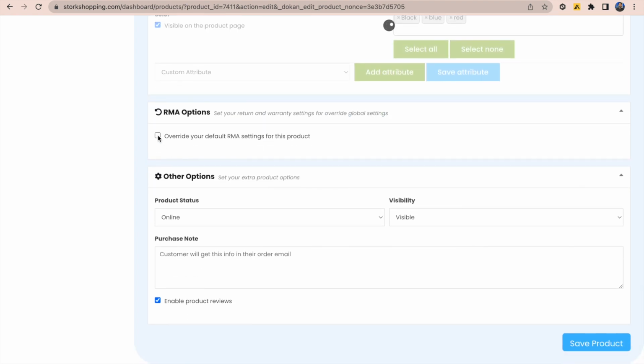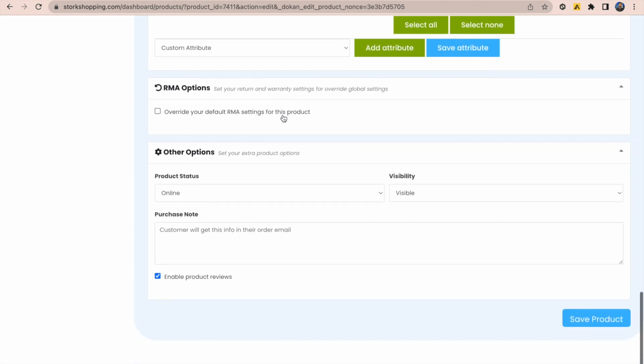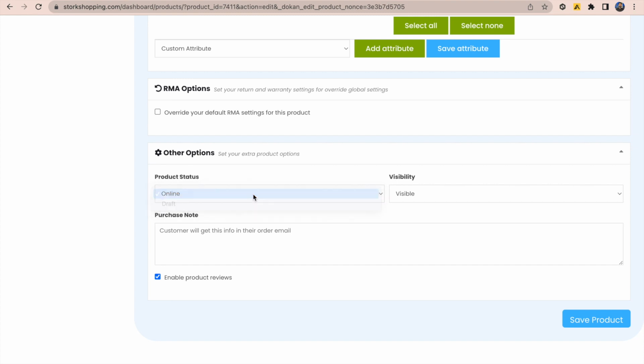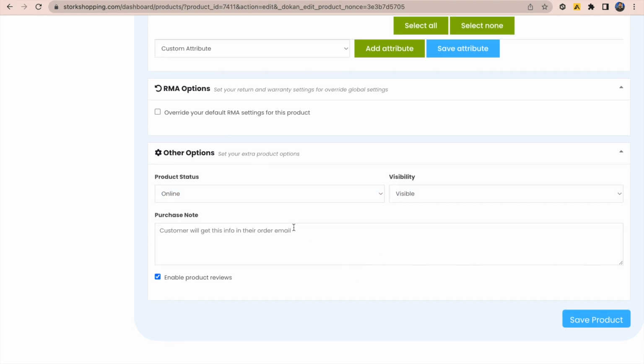Again, you have the option to override your return policy, but we'll go ahead and leave that the same. And then before you publish the product, you have the option to say whether or not this is a draft. We're going to click online. And then for the visibility, we want this product as visible as possible. So we'll click visible. And then we can decide to add a purchase note whenever a customer comes to purchase the product. So for this one, we'll say, thank you. And let's go ahead and save this product.